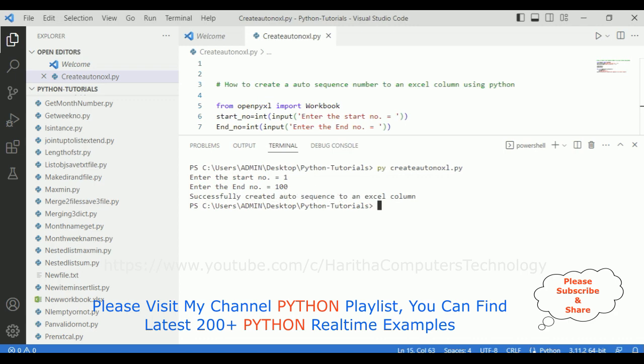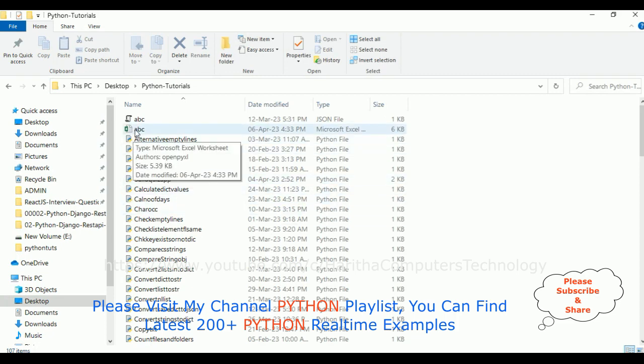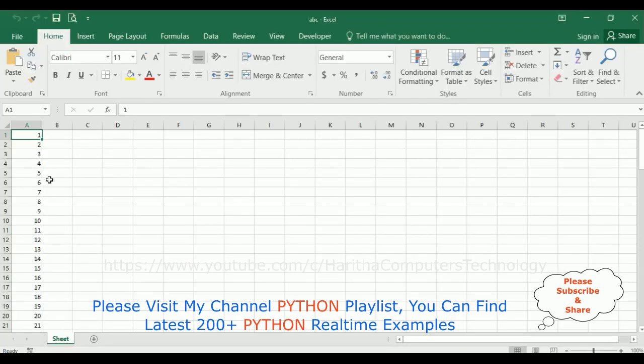Let's open. Our file name is ABC. Here see ABC. Let's open that one. See, here we got ABC sequence number up to 100.